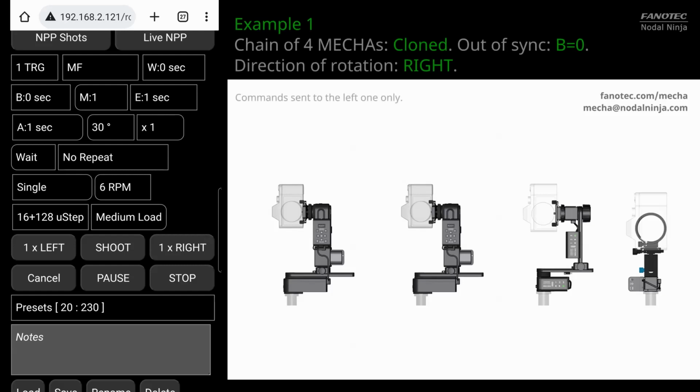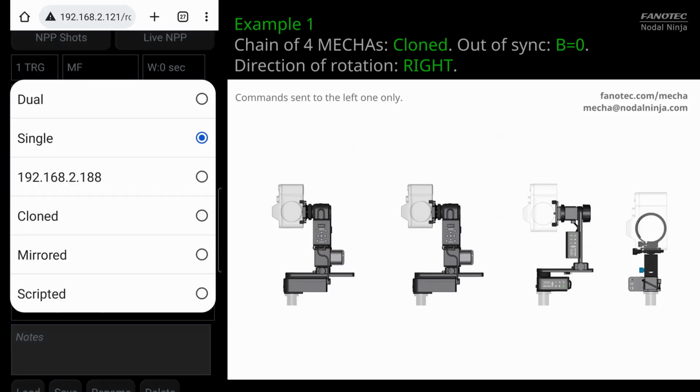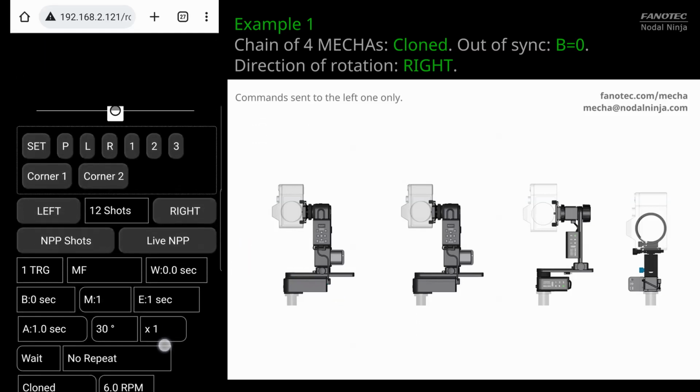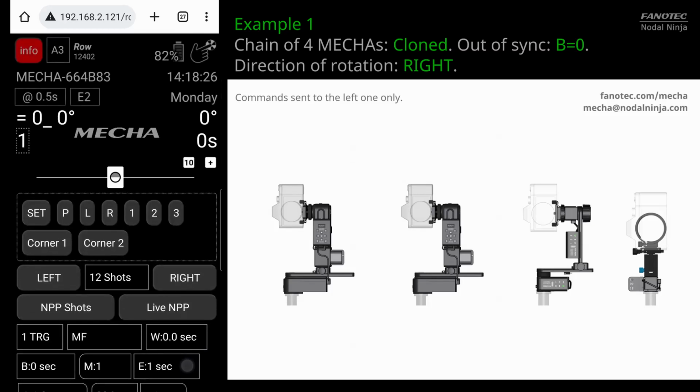Example 1. For all mechas in the chain to execute moves in the same direction, select Clone from the Single Dual list. Notice that the IP of the second mecha is displayed in the selection list of the master. Select Clone. Also, B should be long enough for the moves to be executed synchronously. B, or before, is the pause before each trigger signal, or set of trigger signals.